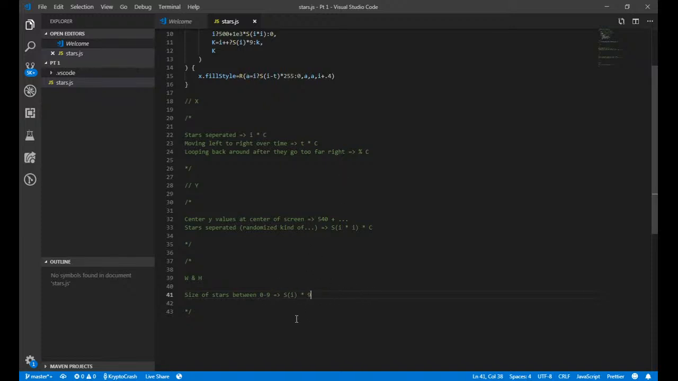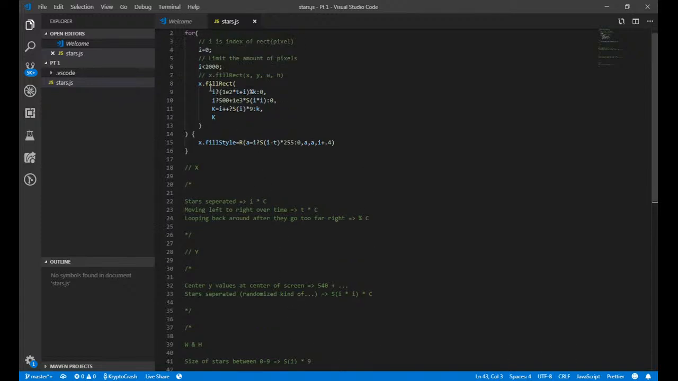It essentially gives us sizes between -9 and 9. But negative values on the canvas with width and height show up as positive values. So it'll really just be anywhere from 0 to 9, which was our goal. So by doing sine I times 9, we can make each star a different size between 0 and 9. And that's really it for our fillRect.